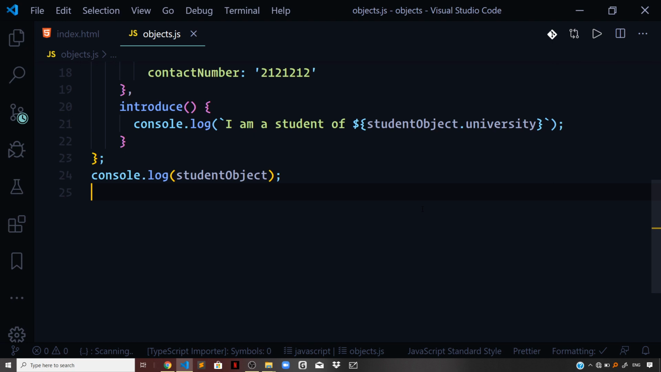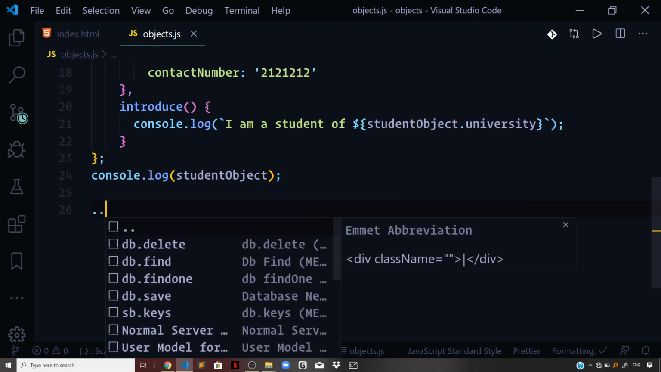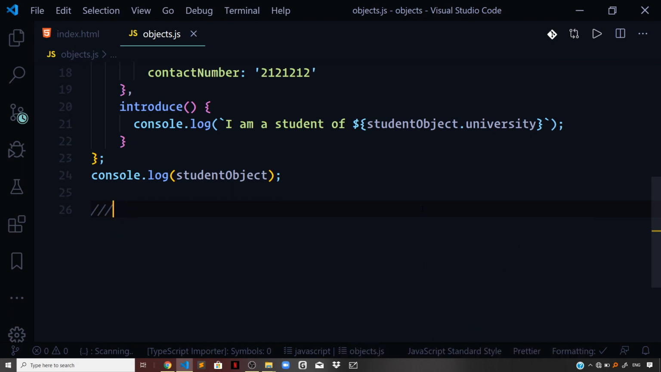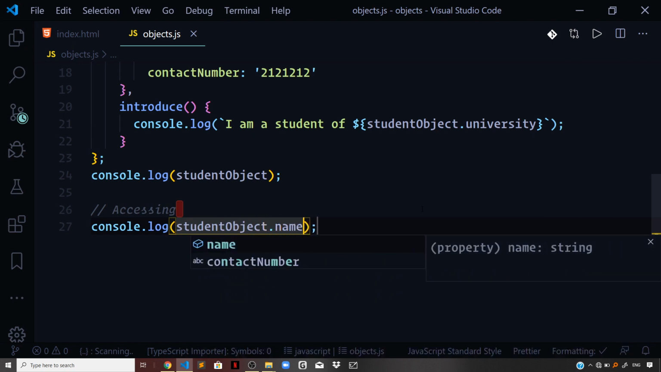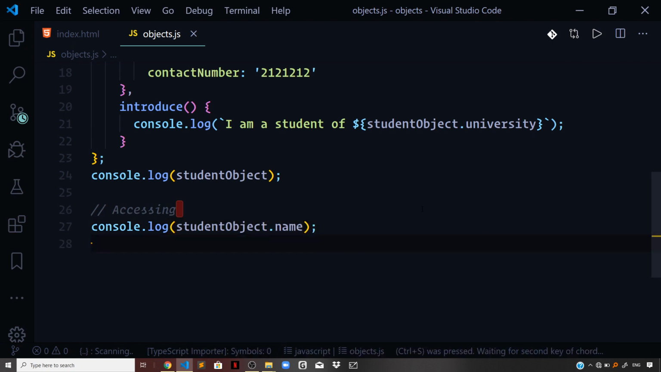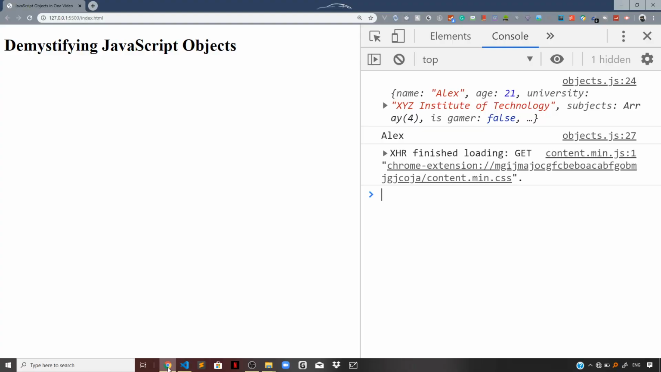Now if you want to access certain properties sitting on the object, we can do so using the dot notation. So what I will do is leave a comment here, accessing, and I want to access the name property that is sitting on the student object. Let us check the output in the browser, and you can see that Alex is getting logged to the console.